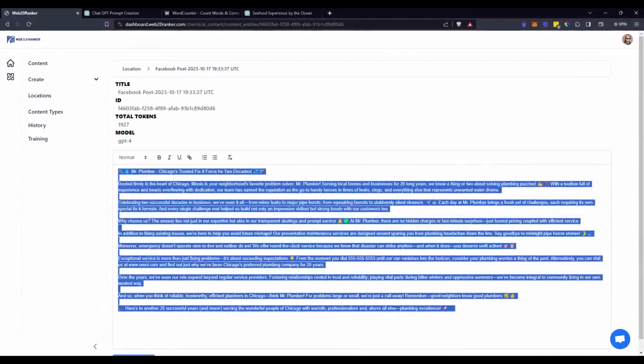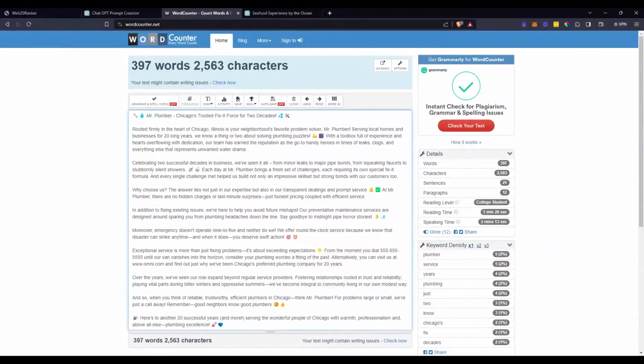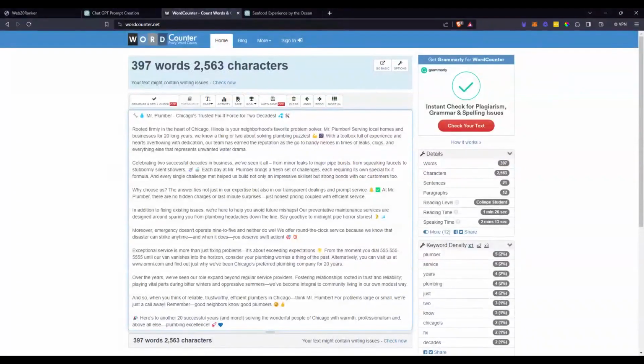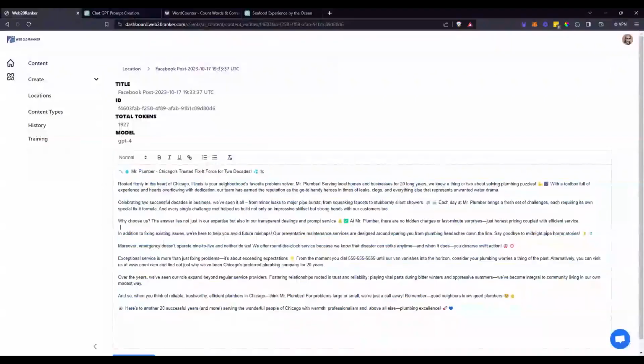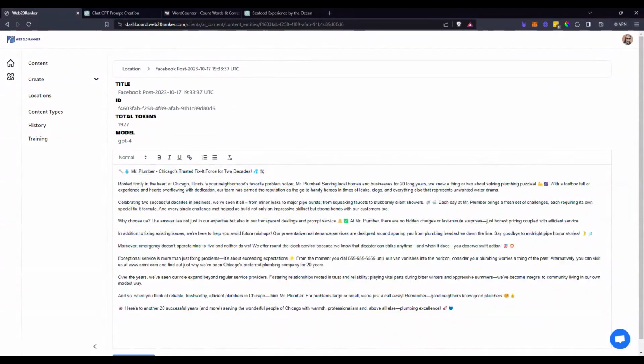So it does look like it's much longer already, 397. So now we're much closer to that consistency with the 300 to 400 words. And we have our emojis that are built into it. And we can go through and edit this many different ways now.